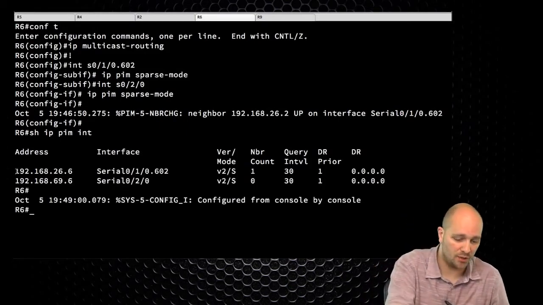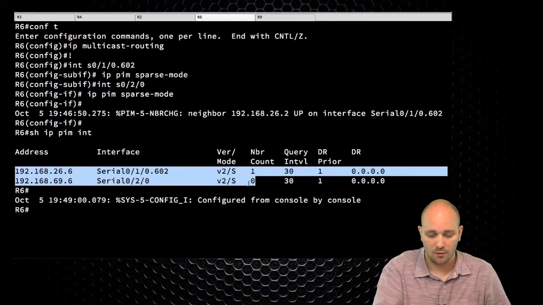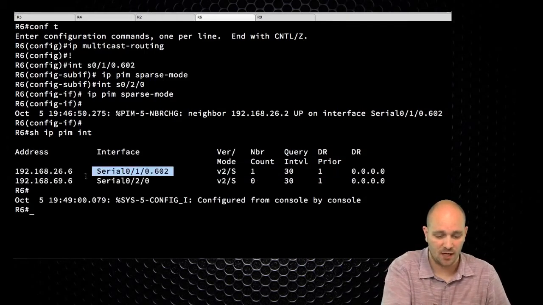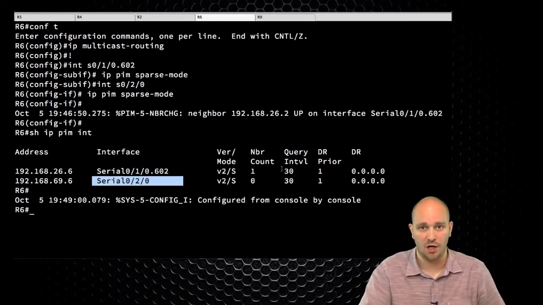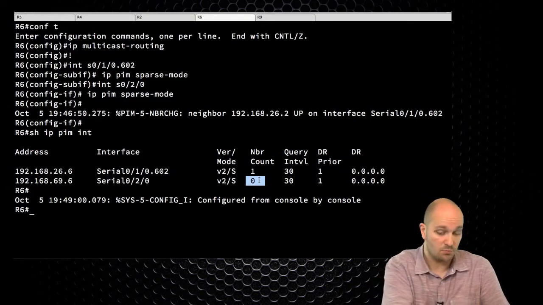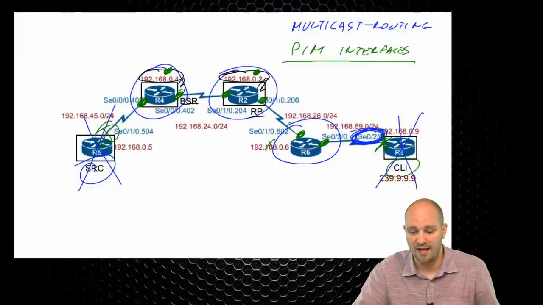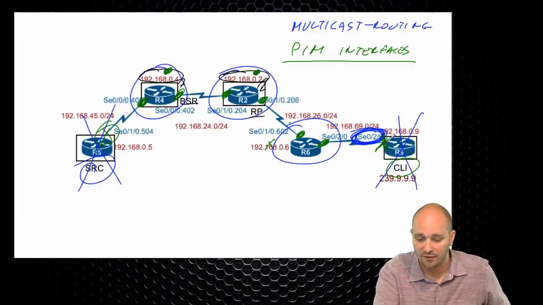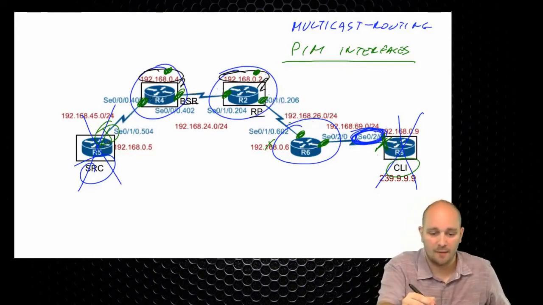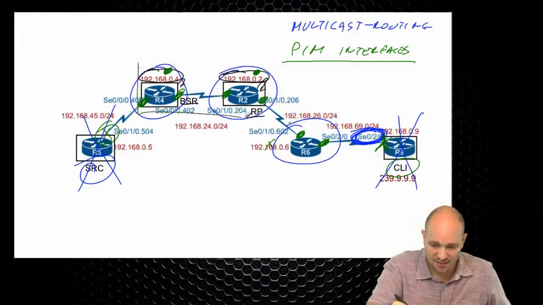Again, I'm seeing 2 interfaces here, and one of these has neighbors, and it is this interface facing R2. Now, this interface facing R9 does not have the neighbor. It has 0 neighbors here, which is okay because I have not enabled PIM on that interface here. So this is how I would build very quickly my multicast infrastructure.